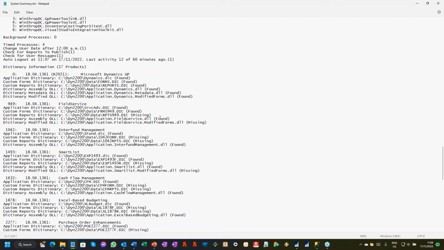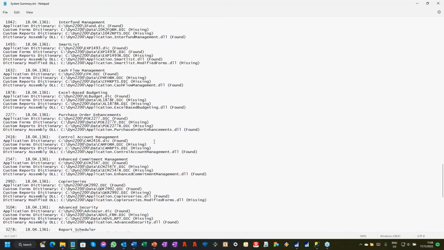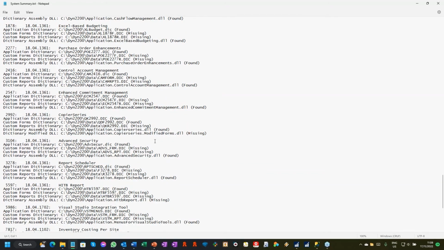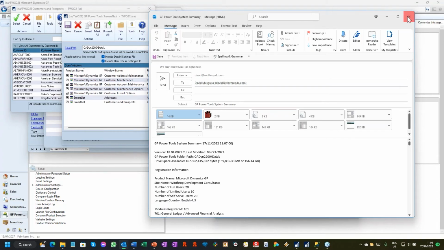So sometimes they might not be there. That's not a problem. It just means that you've got no custom forms or reports. So it will come down and give you all of the information about what it can find. And then right down the bottom, it will give you a list of what files are attached. So it gives you the technical and display names of the windows and whether they're an original or an alternate version or a modified version of that window. And all of that was produced with a single click.